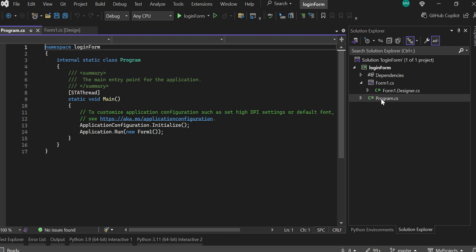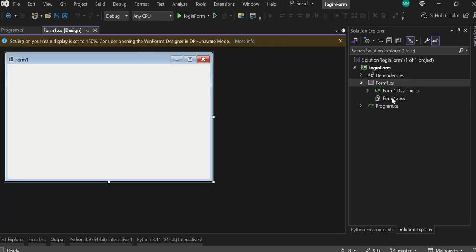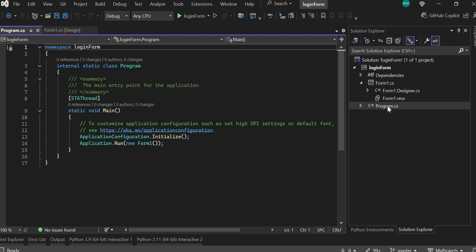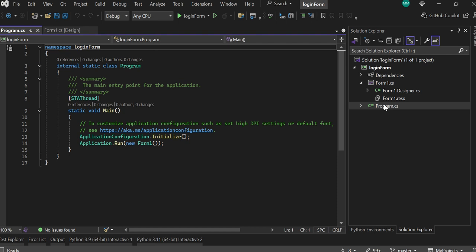Program.cs is the starting point for any application. Now that we want to create a new form, what will we do? First, we definitely want to customize and change the name of this form, from Form1 to Login. So let me change that.